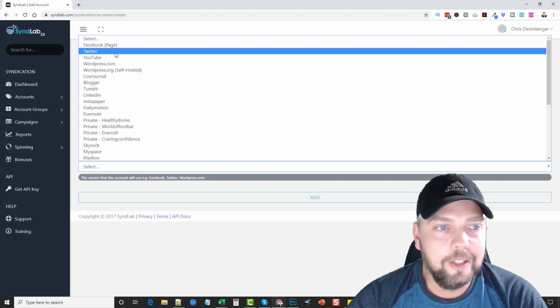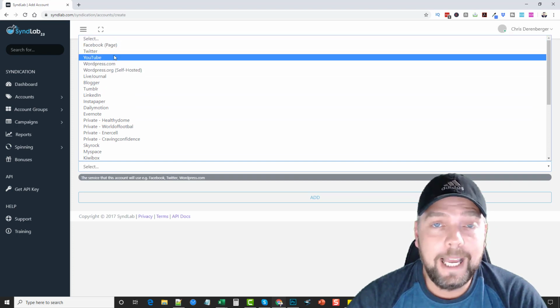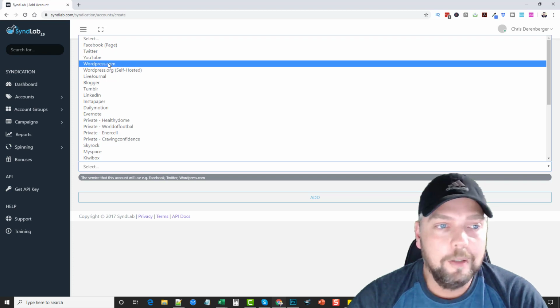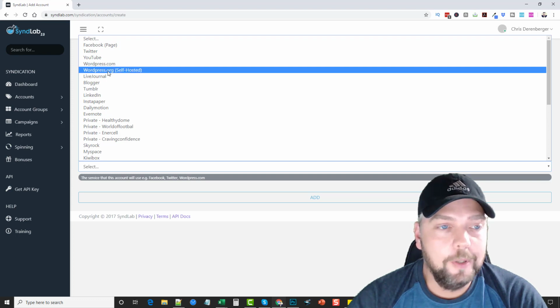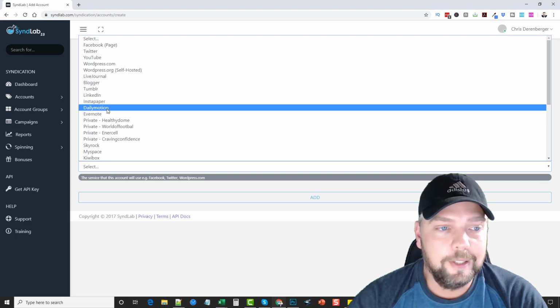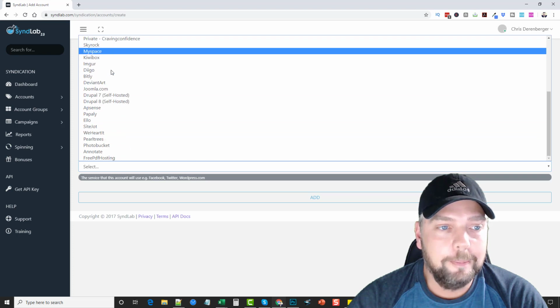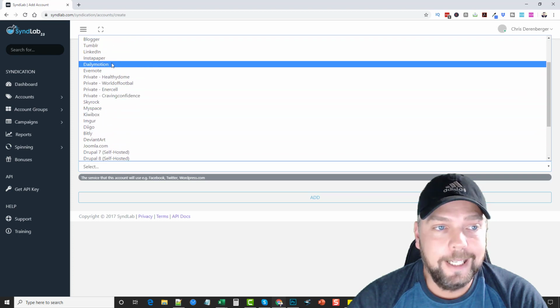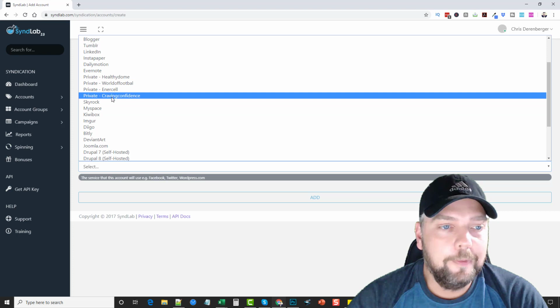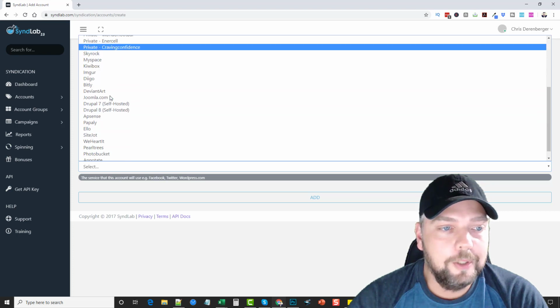You can add Facebook pages, Twitter. You can actually add videos to this and it will upload them to YouTube accounts. You can upload or post to WordPress sites as well as your own self-hosted. And you can see all the others here that you can also submit to. So if you're into video, it also has Daily Motion. And then they have a few private blogs here you can post to.